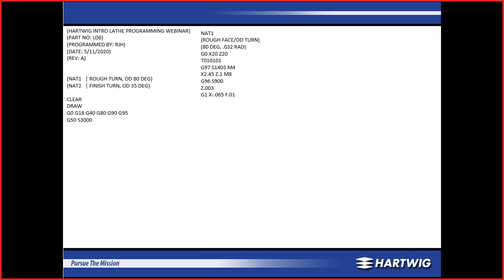G1 X minus 65 thousandths, feed rate of 10 thousandths per rev. The reason I'm going past center by 65 thousandths is, again, the Okuma program is in diameter, and I need to pass up center to face off the part flat completely, which means I need to go past center by double my nose radius in X to do so. I rounded that up to 65 from 64. Rapid to 100 thousandths away from the end of the part again, and rapid to X of 2 1/4.